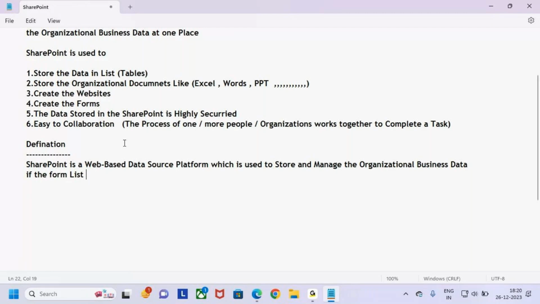List is nothing but what, guys? List is nothing but tables. It is used to store and organize the business data in the form of tables, comma, documents. You can store some data in the documents. Like what are the different types of documents we will have? Documents like Excel, if you can store some data in Excel files. Companies will store some data in Word documents. Some companies will have PPTs to give presentations. So like this, if you want to store any data in the form of documentation, you can store it.